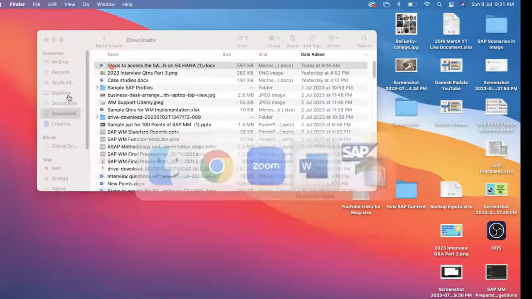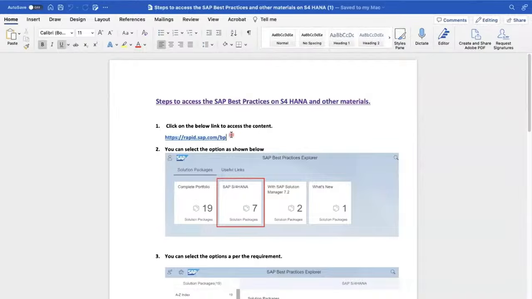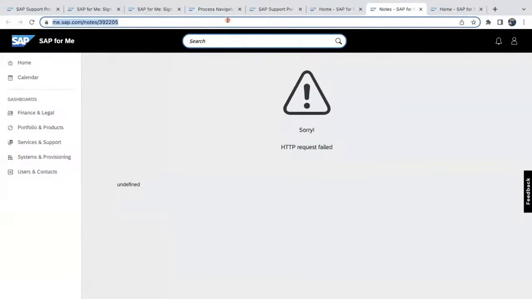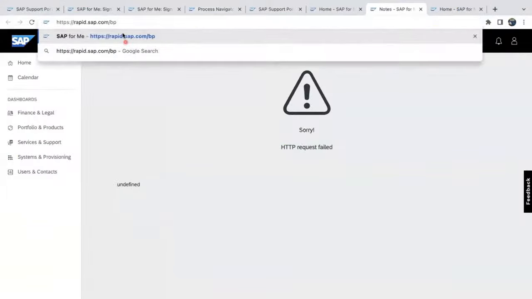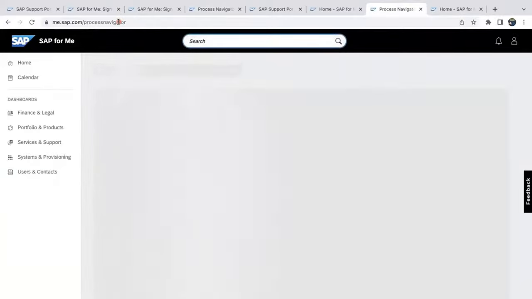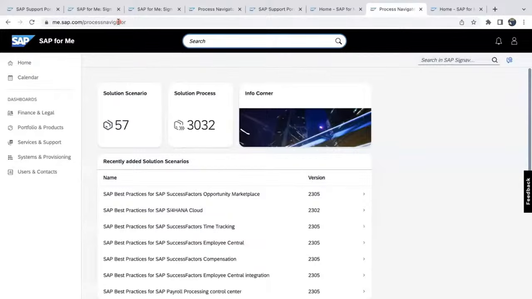So the website you have to use is rapid.sap.com. Here we are going to input rapid.sap.com/bp, or directly you can give rapid.sap.com. If you are not logged in earlier, the system will give a prompt to enter your user ID and password. You can just enter it.